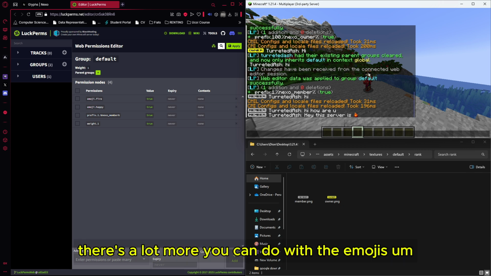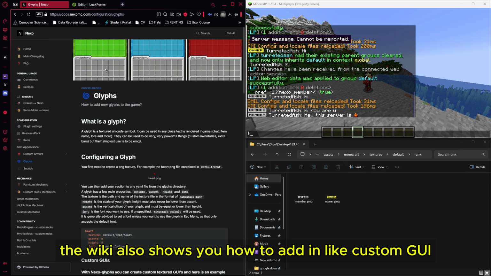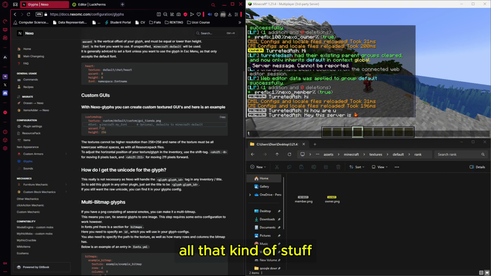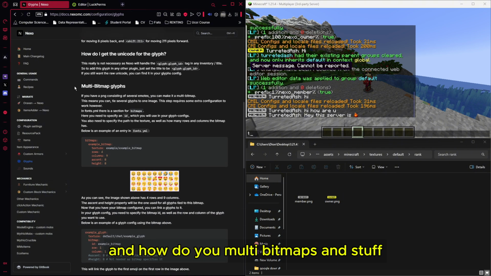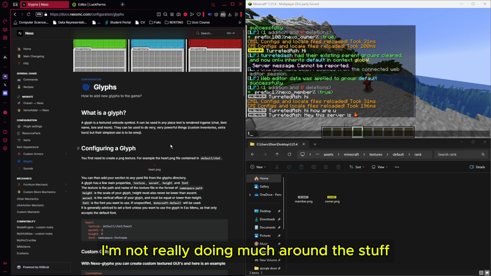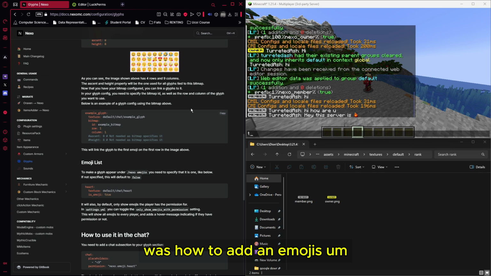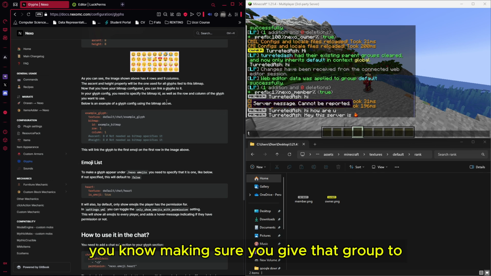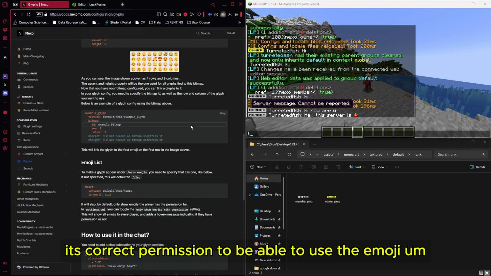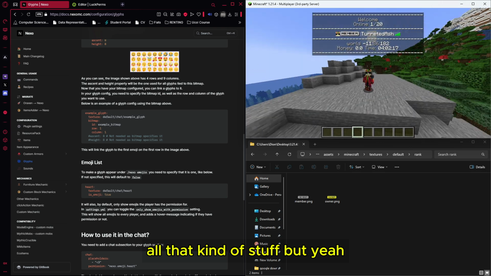There's a lot more you can do with the emojis, which shows on the wiki. The wiki also shows you how to add in custom GUIs, all that kind of stuff, and how to do multi bitmaps and stuff. I'm not going to get into it personally, because I'm not really doing much around that stuff. The only thing I really wanted to showcase was how to add in emojis, making sure you give that group the correct permission to be able to use that emoji, and how to add in your own rank, all that kind of stuff. But yeah, just like that, that's how it's done.